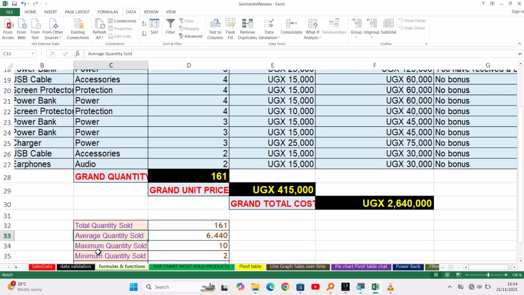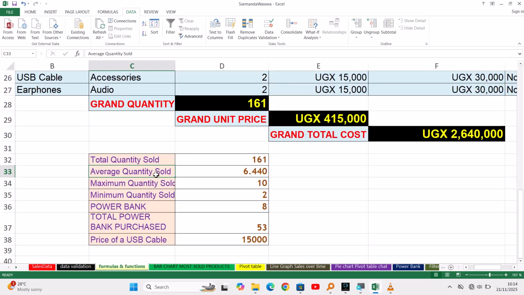I want to demonstrate here that to find the average function, the average quantity sold is what I based on. So this is the total quantity sold. We are going to use the total if we already have it now. So for the average, we shall use the keyword average, equals average in bracket D3 to D27. And this is the range of values from D3 to D27. When you press enter, it is going to give you the average.